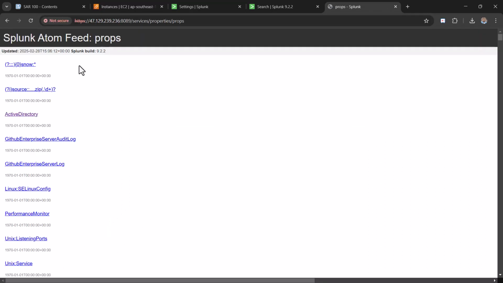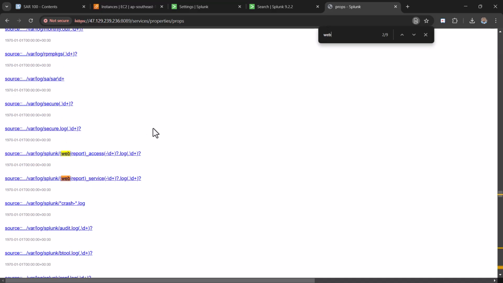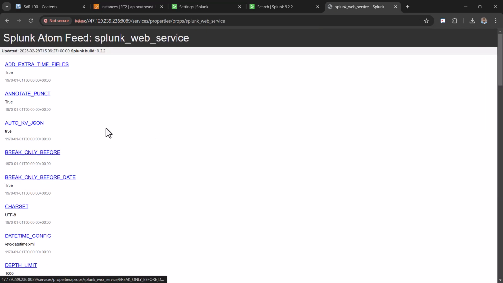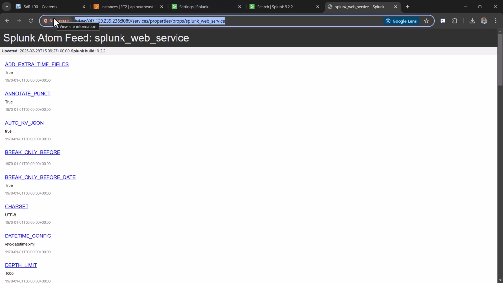Yeah, if you execute it, see, now it is giving all the list of props actually. So let's say for the props we were just doing, web. Yeah, Splunk web service. This is actually the search head. What we did was in the universal forwarder, but this URL, you can do this in the universal forwarder as well. But in the search head or indexer, if you want to see the props list, one thing is you need to have admin access for this.